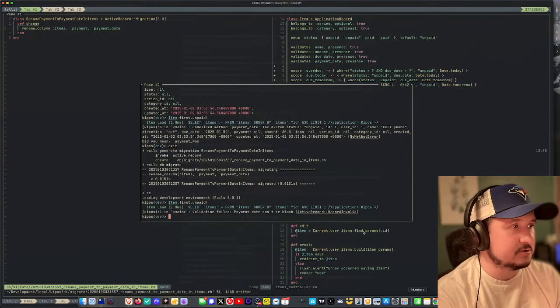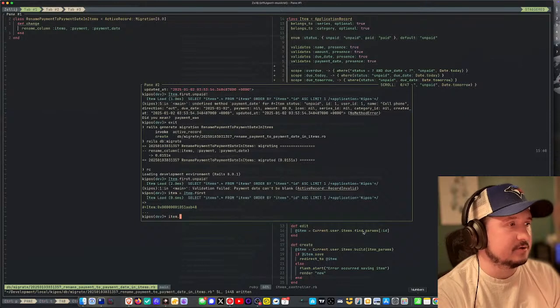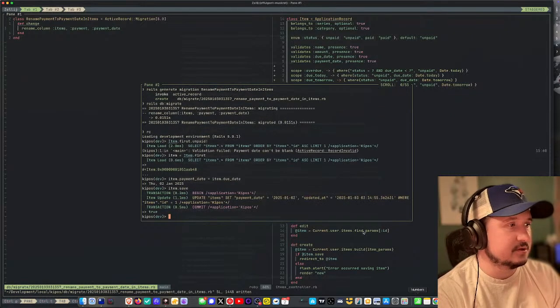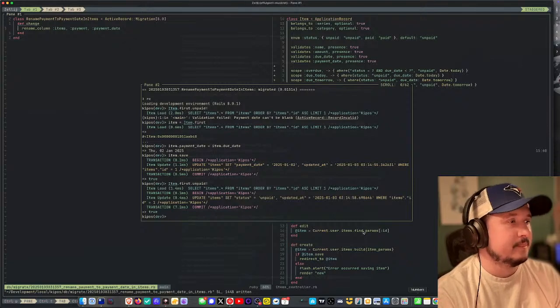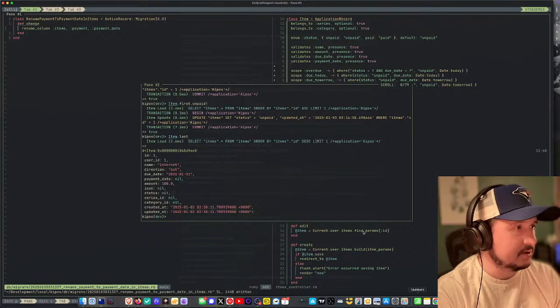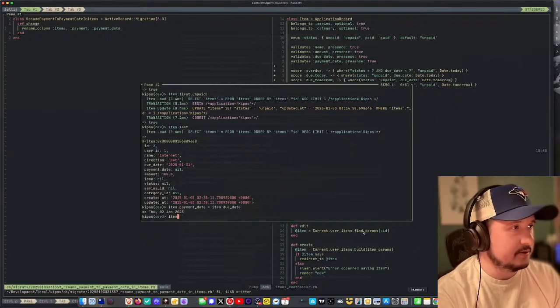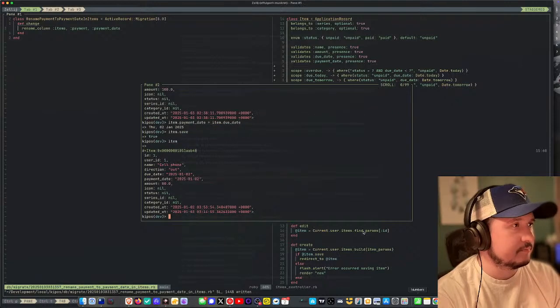Payment date can't be blank, so let's set item.first, item.payment date equal item.due date, item.save. Now we can also do this. Now I'm thinking the last one probably misses a payment date as well. So let's go that and go item.save. Oh.